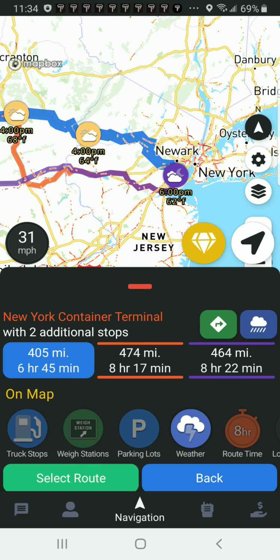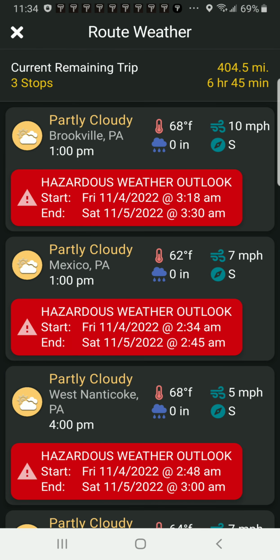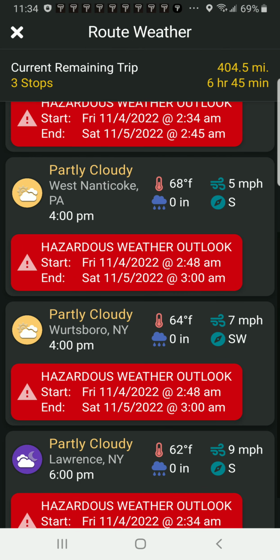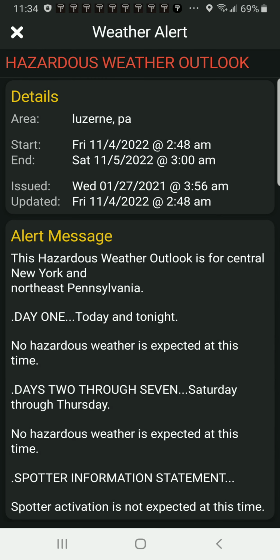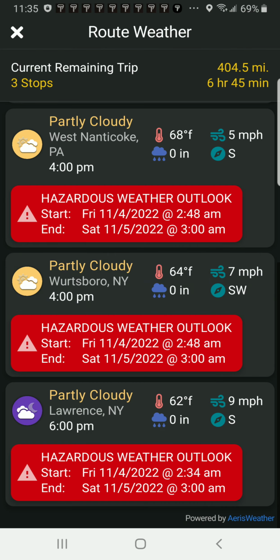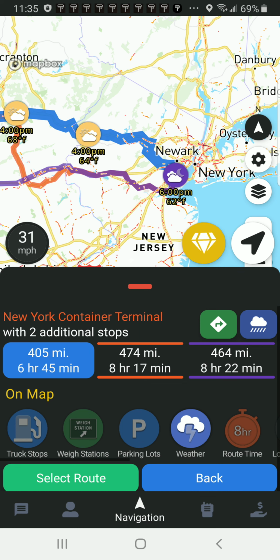If I want to see that in a list view, I tap that weather storm cloud button on the right, just above the purple route selection option, and it's going to pull up a list of weather for that particular trip plan, and it'll show you the national weather forecast alerts that might be on that route. If I tap on one, I can get more information about that hazardous alert, and so you can see, trip plan the weather you're going to drive through.